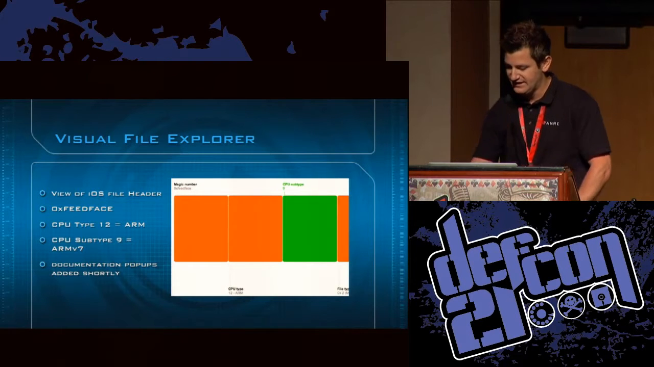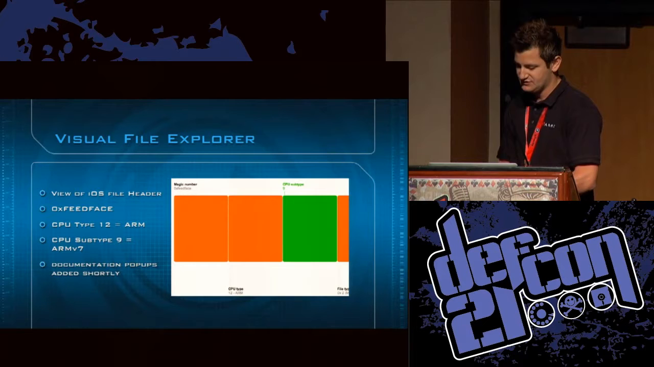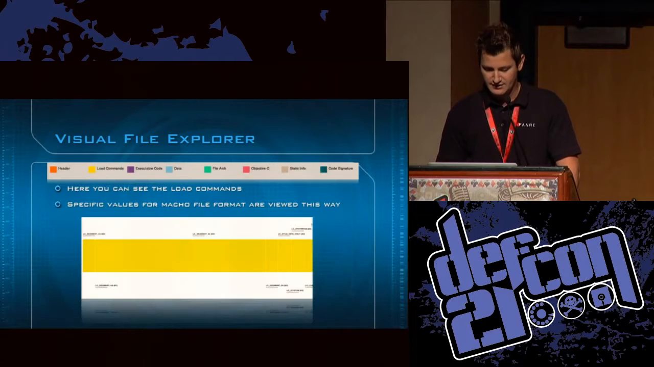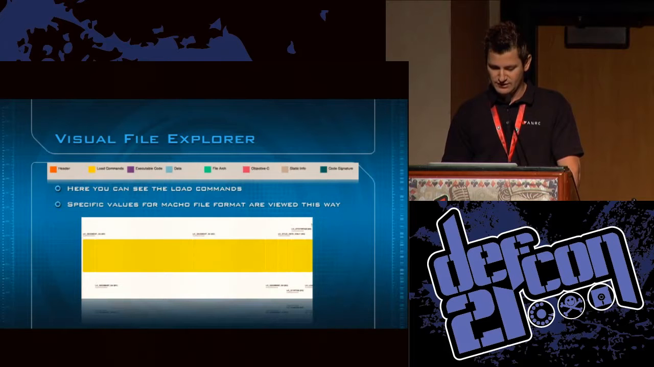In the future, we're going to add documentation pop-ups. So if you hover over anything, it will basically give you more information about what exactly you're looking at in the Visual File Explorer. This is just the load commands. Again, another view of what it looks like when you're drilling down into different parts of the file format itself.